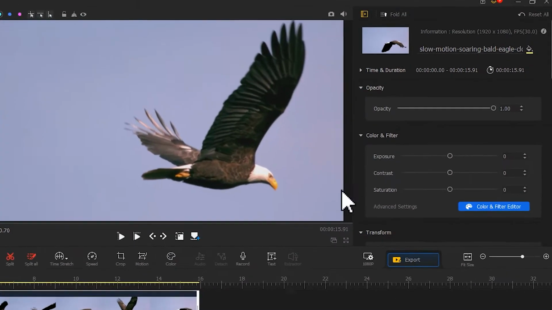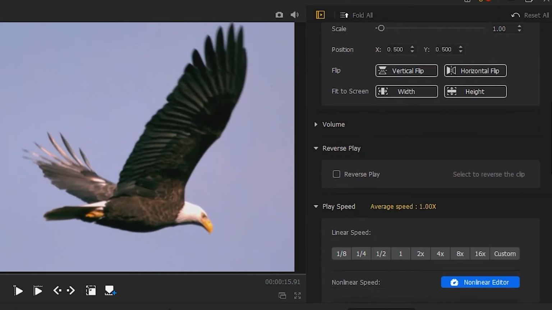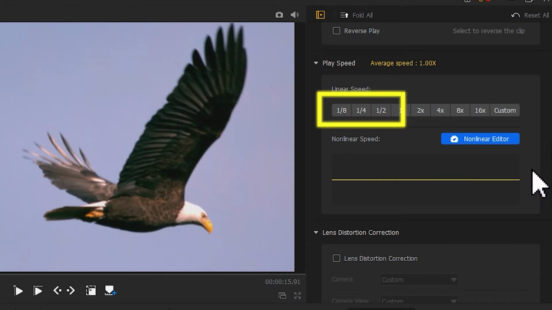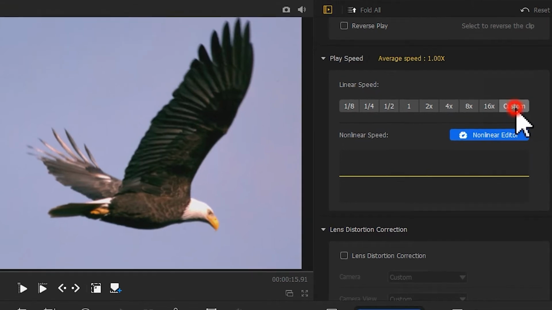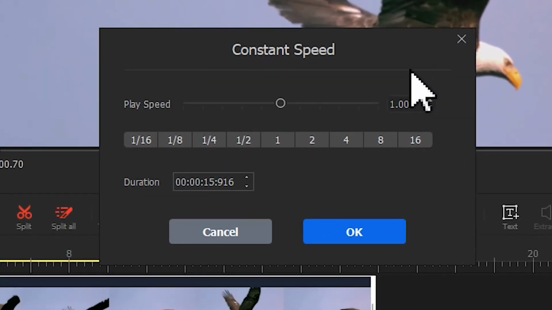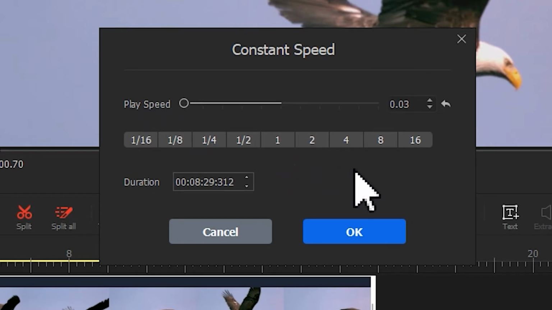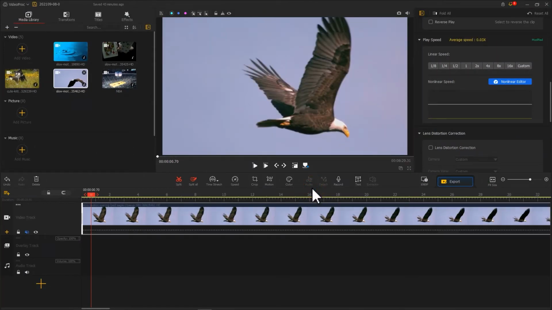The second method that you could work with is to use the play speed in the inspector. Here you choose the parameters 1/8, 1/4, and half. Or click custom and move the slider to adjust the speed as you like. Another option is that you could enter the duration of the clip you expect down here, and the program will automatically match the speed to the time you adjust.